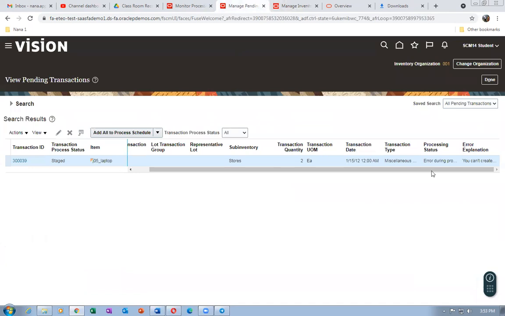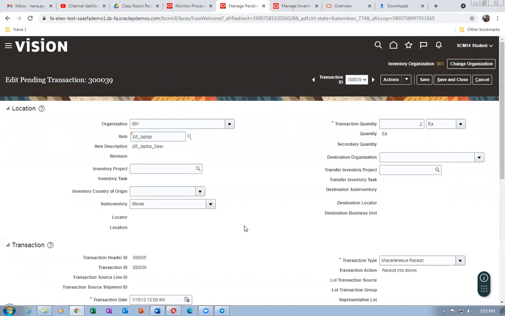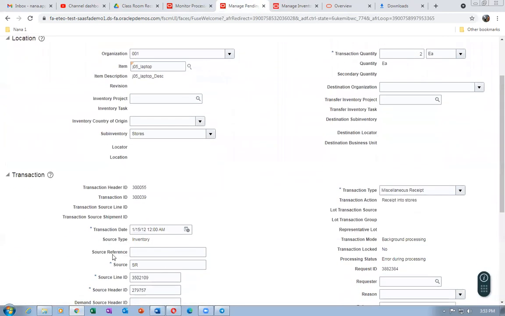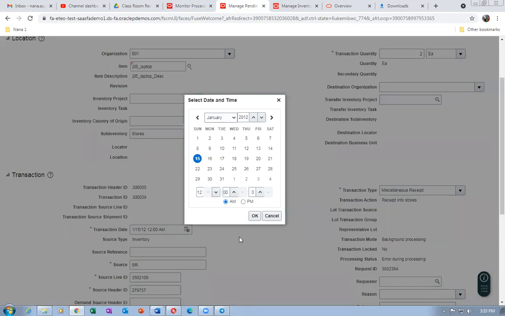This problem I'm expecting, I got two other problems. I will now select and then click on edit. So now edit it. Go there, click on edit, and then change the date now. So the transaction date is at the top. I will now edit it.